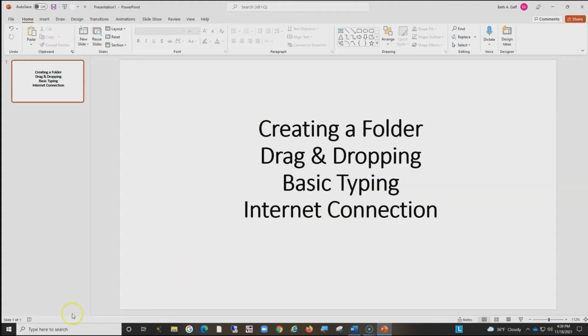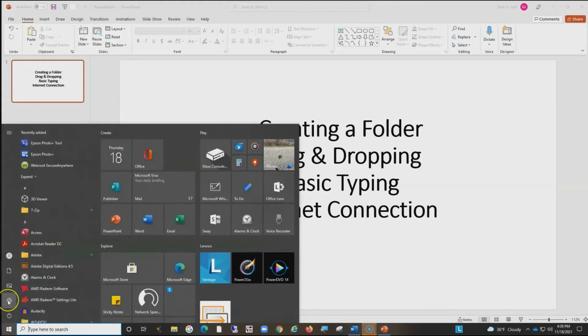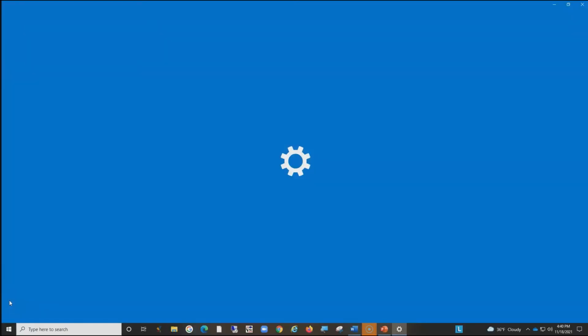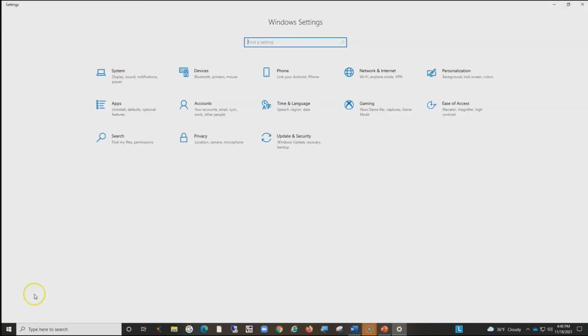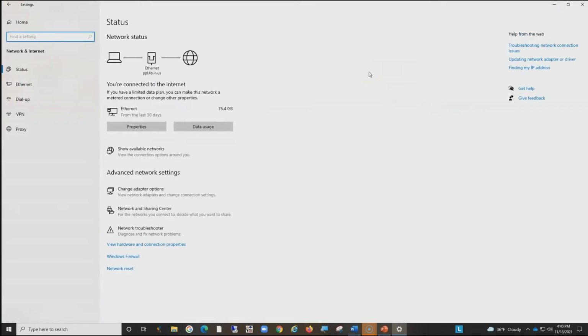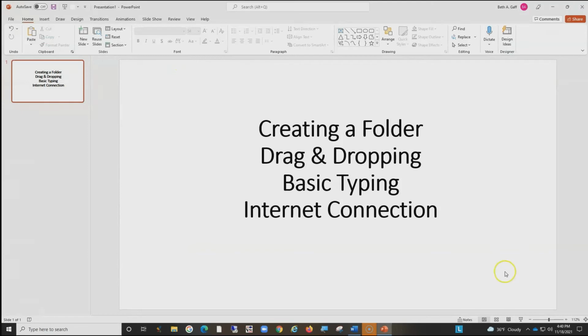Getting yourself connected to the internet is going to be done through your settings. So if I go to my start and I go to my settings, actually it's done one of two ways. I can go to network and internet, and from here I would be able to connect. But the easiest way to do it is to come down here. Actually, this is my internet here.